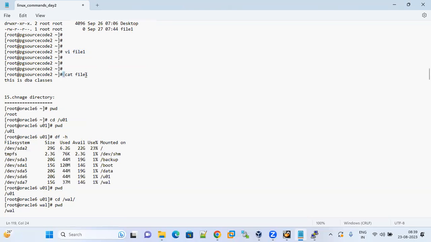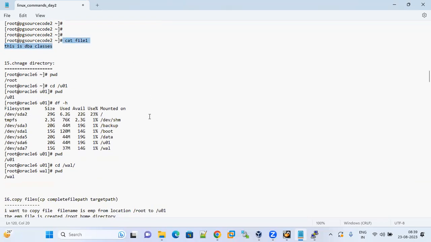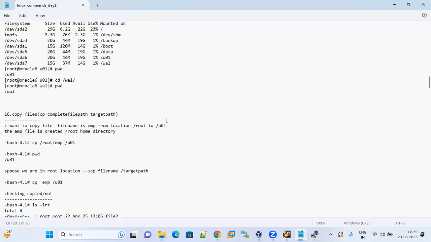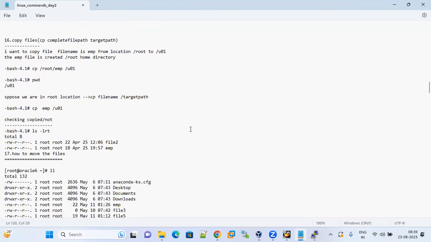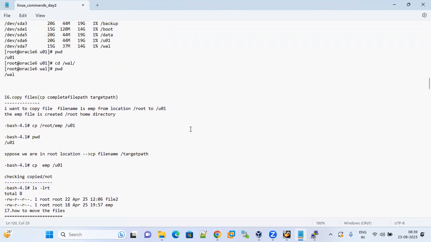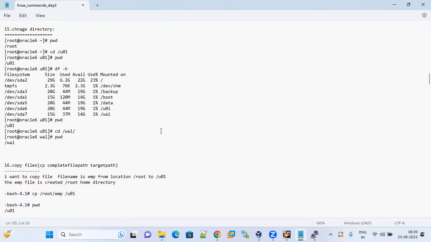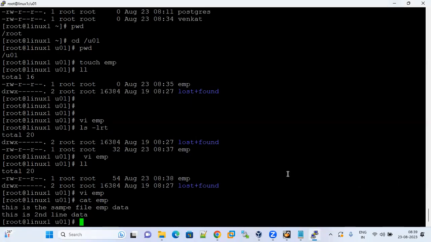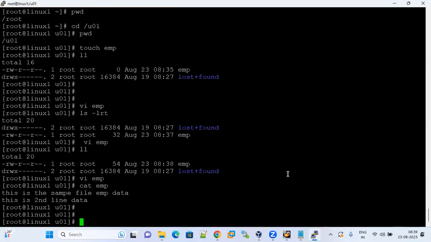vi file1, cat file1, yes. Okay. This is how we are creating the file. We can insert the data. We can see the file data.